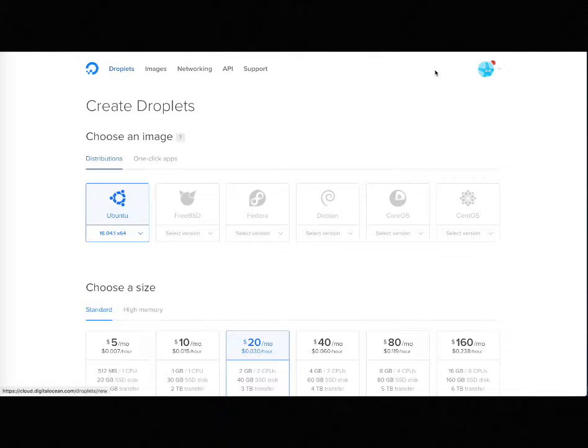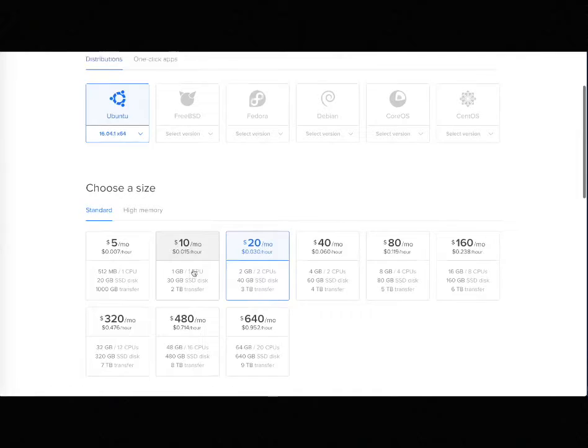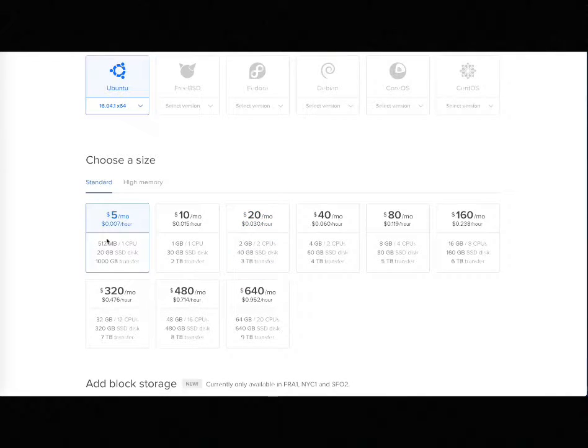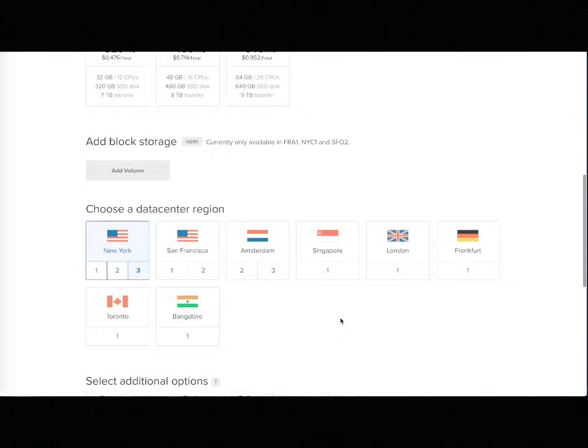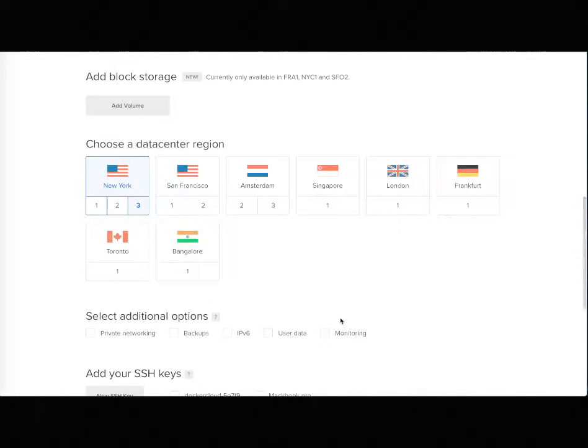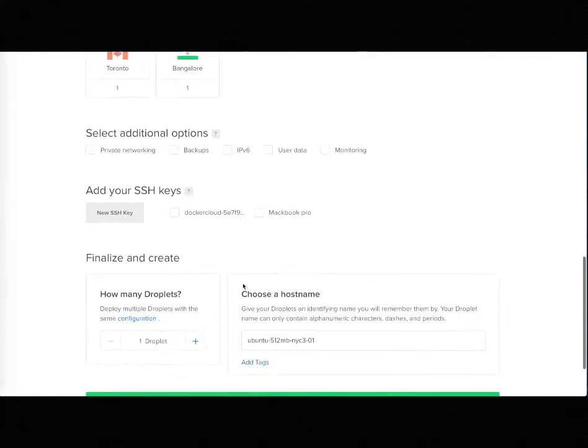From here you can choose any operating system you want. For this video I'll go ahead and do Ubuntu version 16.04. Now scroll down, you have all these options. I'll go ahead and choose the $5 per month. That's enough for this video. And for the choose data center region, you might want to choose the closest to your location, so I'll go ahead and click that.